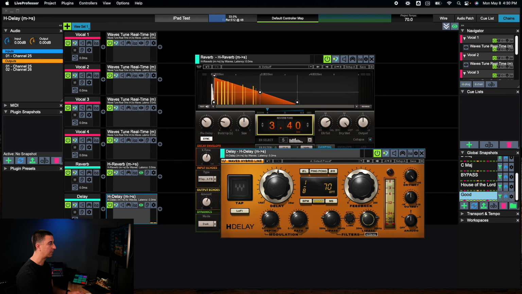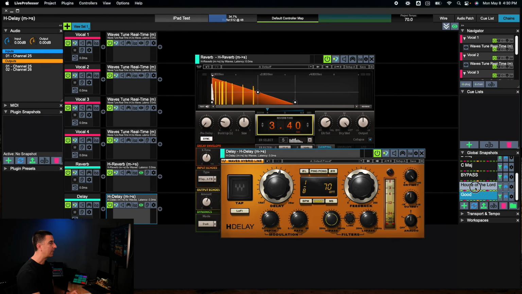So we can set our filters if we want this to sound a specific way for this particular song. Recall that or update that snapshot. Now when we're switching back and forth, all of our delay times and reverb times are switching based on the song. Now we also could, if we wanted to, link this to the key as well.